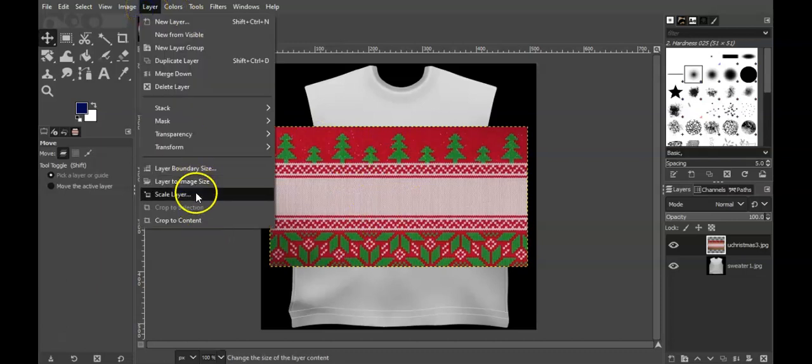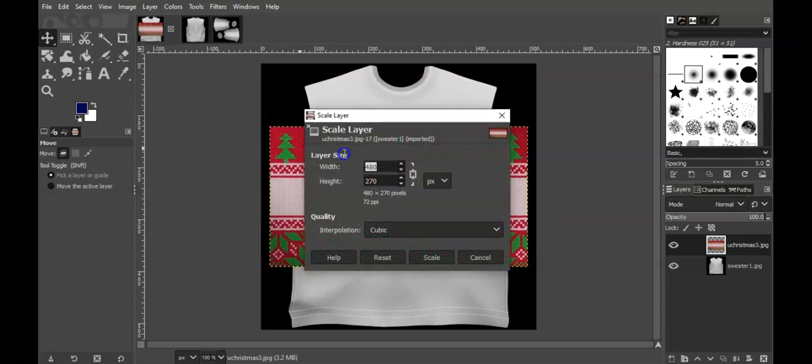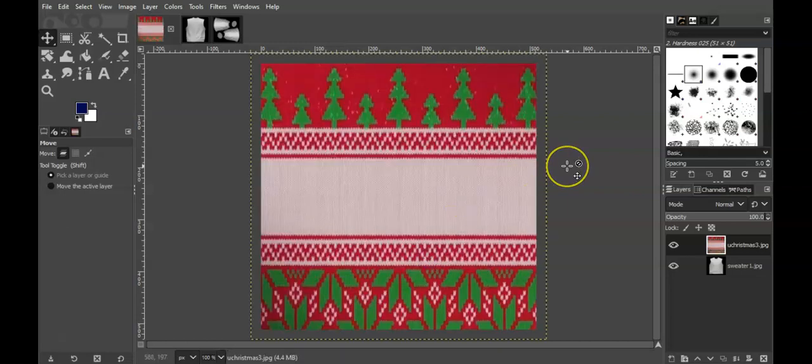I'm gonna go layer, scale layer. I'm going to do 550 over 550. That's what I usually do for these bigger textures. Scale. Alright, so that's perfect.